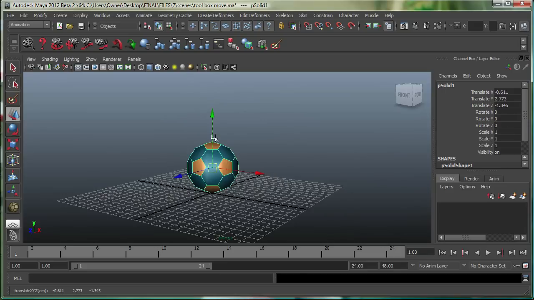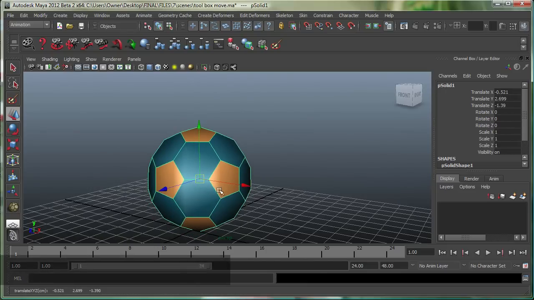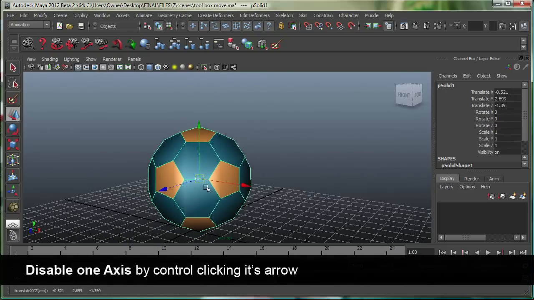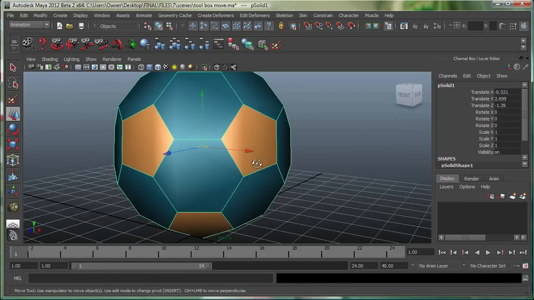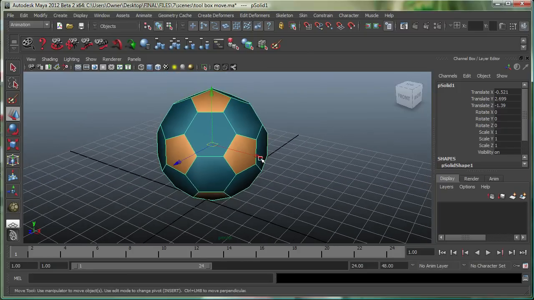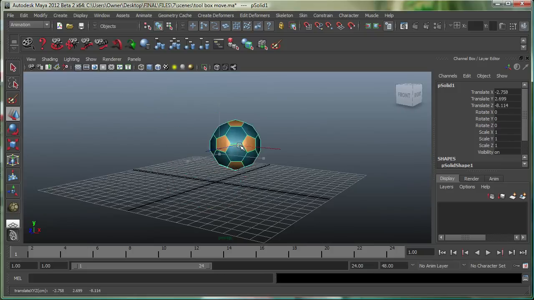To make sure that the object only moves on two axes, you have to disable one of the axes. So if you look at the center over here, this little dotted square, if I hold on control and click on the Y axis, you can see that goes parallel to the ground now. So right now I can only move the object on the X and Z plane. And also, if you look at the channel box over here, you can see as I'm moving the object, the Y axis is not changing. If you want to get all three axes back, simply hold on control and click over here again.